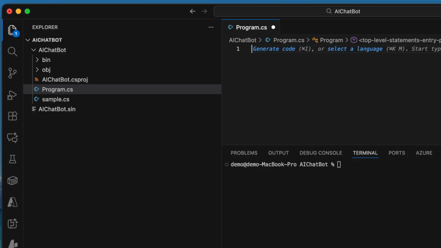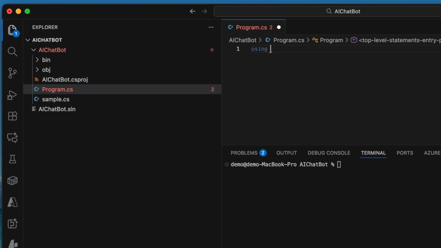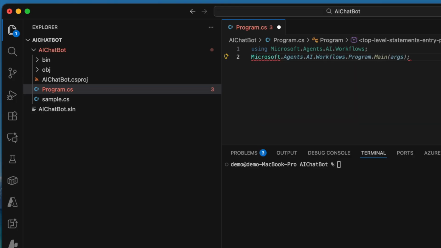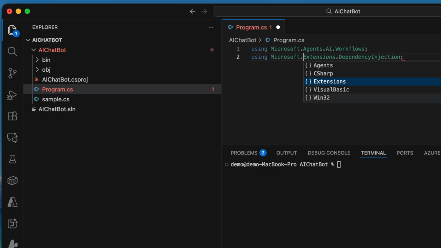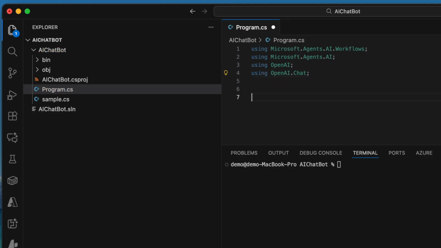Okay, now for this we need to add the packages that we installed just now. Microsoft.Agents.AI.Workflows, then using Microsoft.Agents.AI, using OpenAI.Chat. Okay, these are the packages we need.